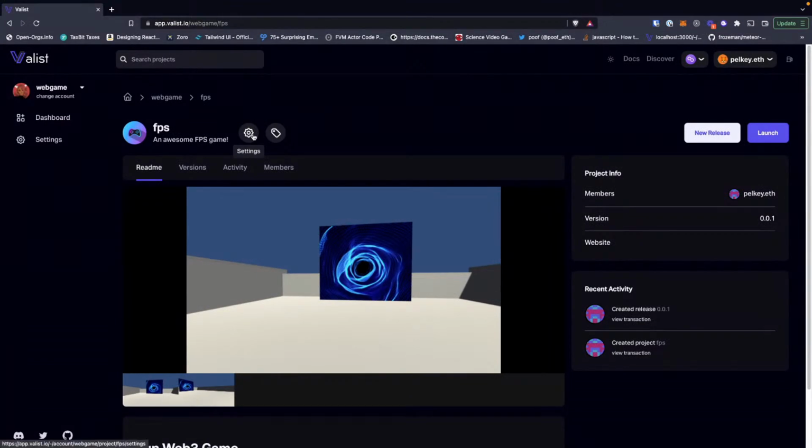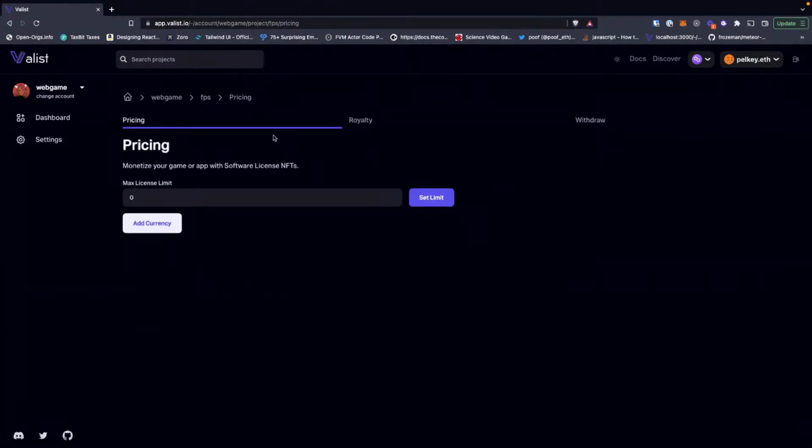So the settings button is right there, if you're looking for the settings. But you'll notice there's actually another button right next to this. If I click that, it will take me to the project pricing page. Like I talked a little bit about, every project, app, and product on Valist is an NFT, which means that we can do native on-chain DRM.